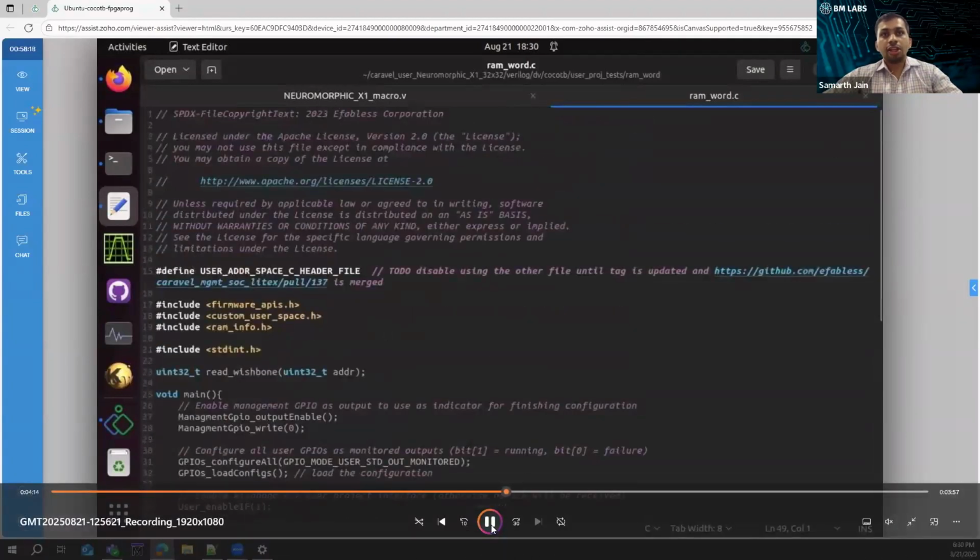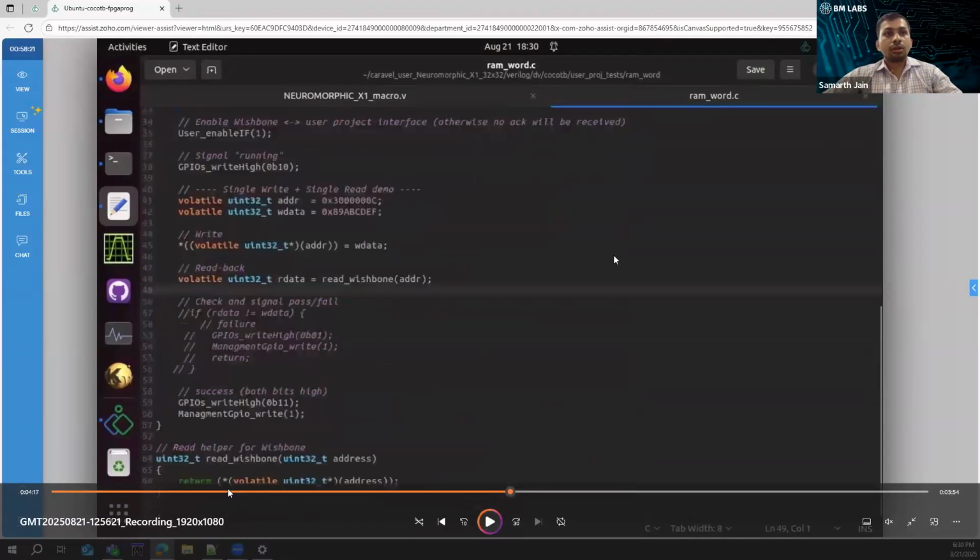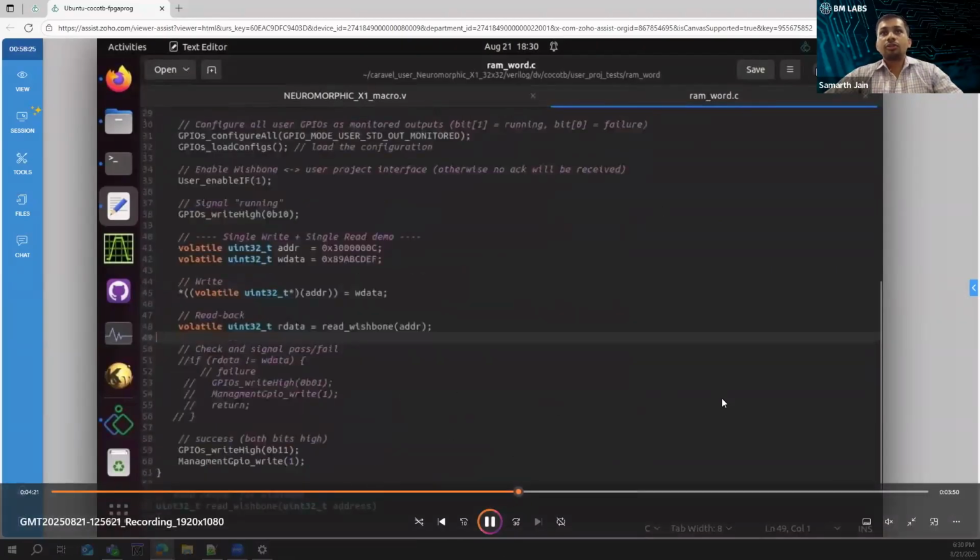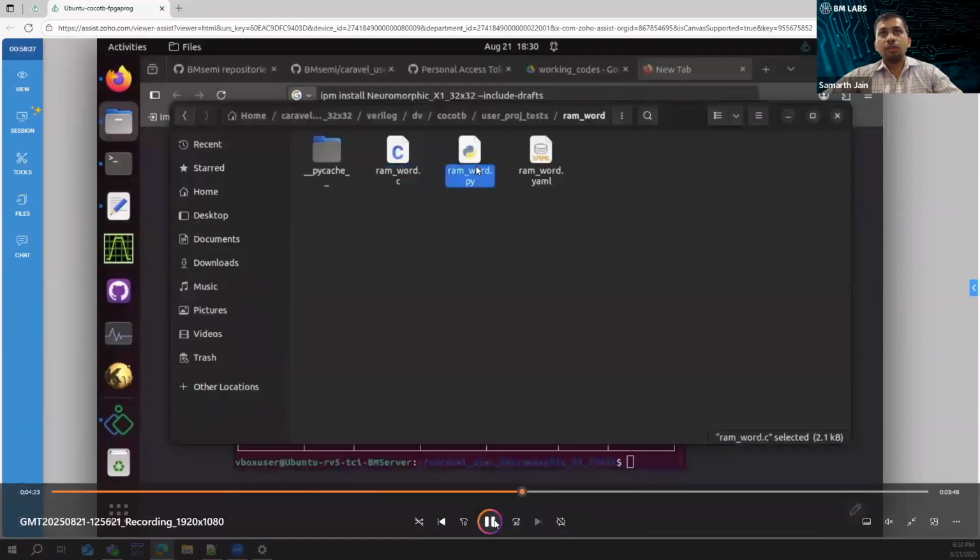And yeah, I think the last function was the simple read Wishbone function, which we are using over here. We just input the address and we read. So let's see the waveforms, actually, what is happening.